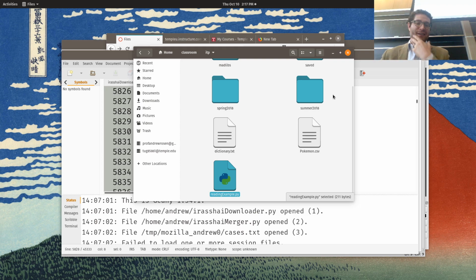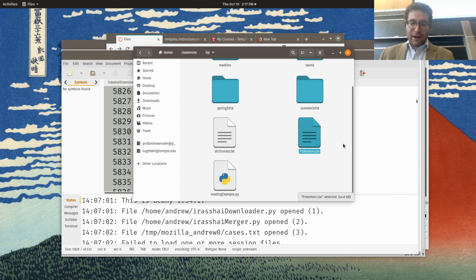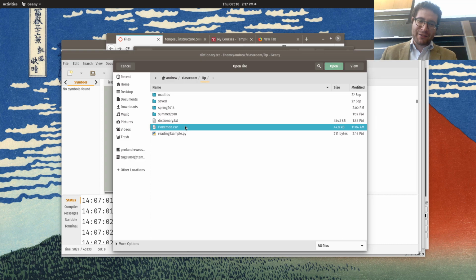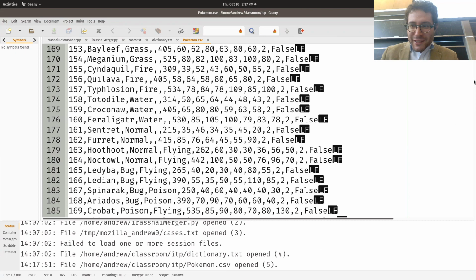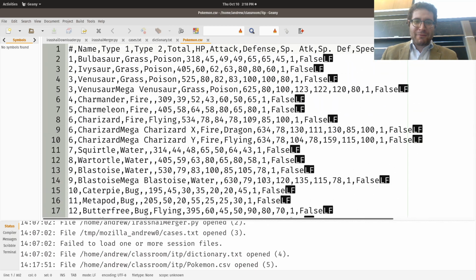So I kindly found, and I'm not sure who did this, an entire data set of basically the stats of all the current Pokemon out there. I think it goes up to Gen 6. So anyway, what is this? This is a comma-separated value file.